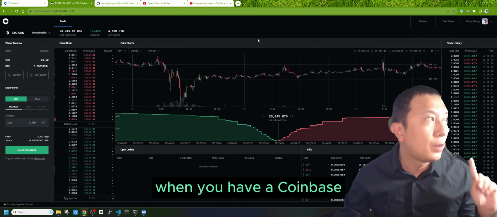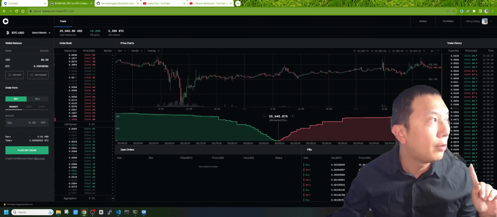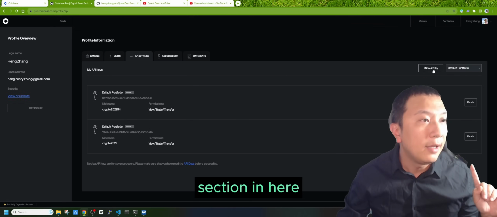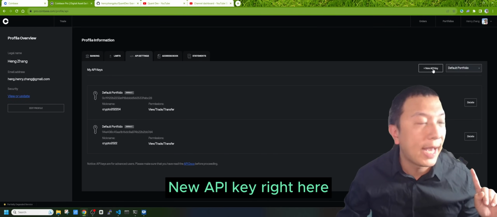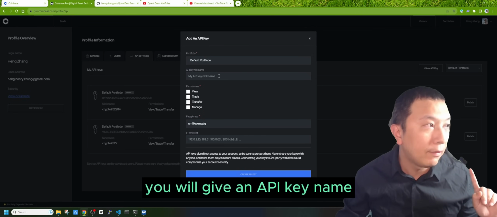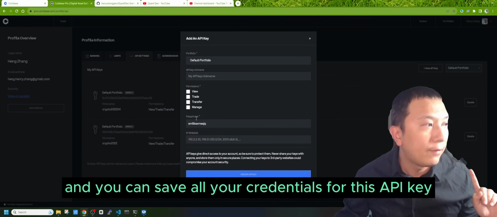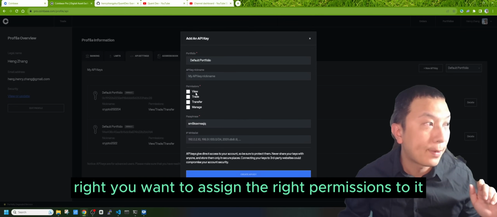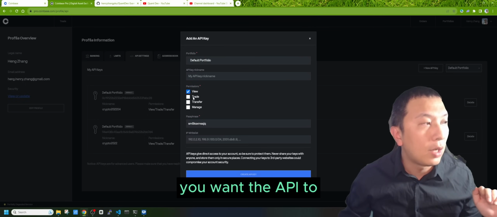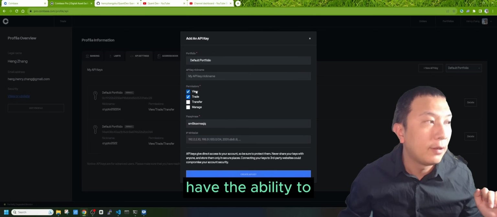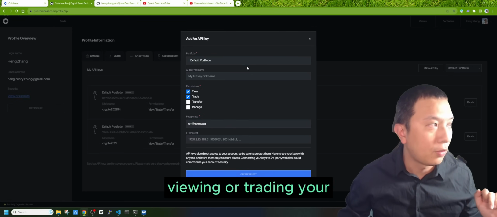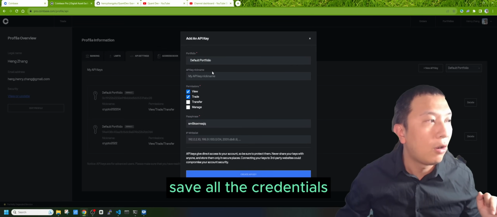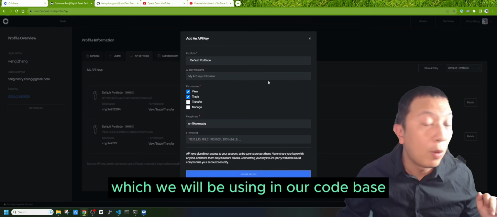So the number one thing when you have a Coinbase account or Coinbase Pro account is to definitely go to the API section here. And here you click the button New API Key, right? Here you will give an API key name and you can save all your credentials for this API key, right? You want to assign the right permissions to it. Typically, you want the API to at least have the ability to view or trade your Coinbase account, right? And when you create this API key, you save all the credentials, which we will be using in our code base.